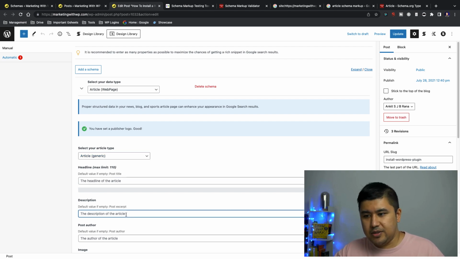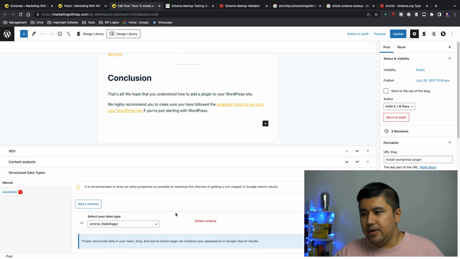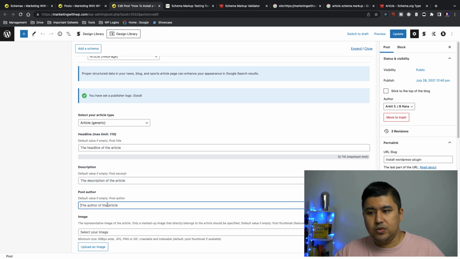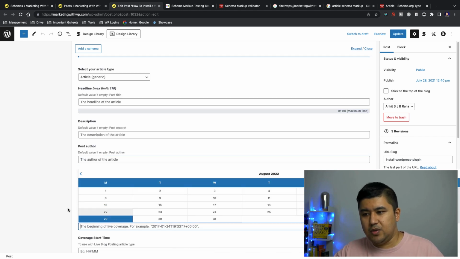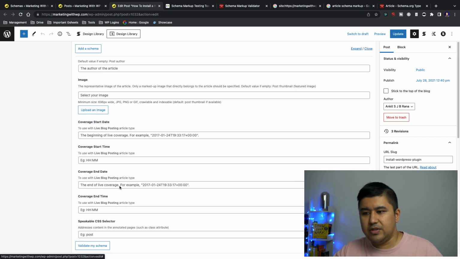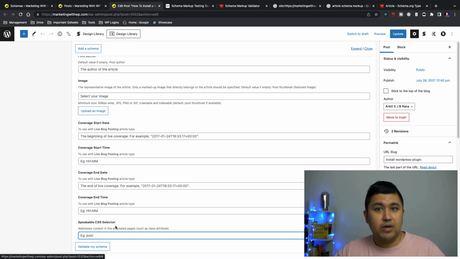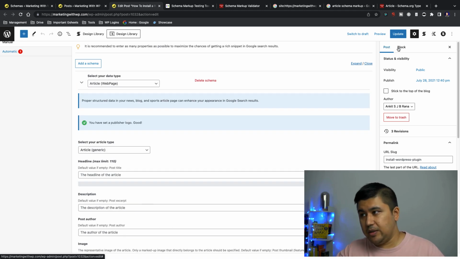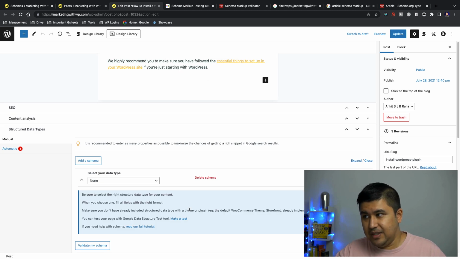What is the description? I could copy everything from the top. I could add in who's the author, the image of the post, when does the coverage start from, start date, start time, coverage end date, end time, speakable, all these other details. Fill up whatever information you need. So that's one way to do it. If you click publish, it'll be implemented. But is that a smart way to do it?